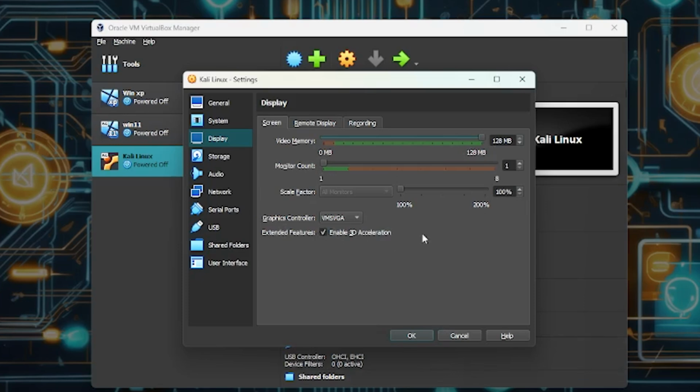Enable 3D acceleration, and then you can see it says monitor count. So how many monitors you want to use. If you have multiple monitors and want to use multiple of them, you can just select this to be 2 or 1, whatever you prefer.